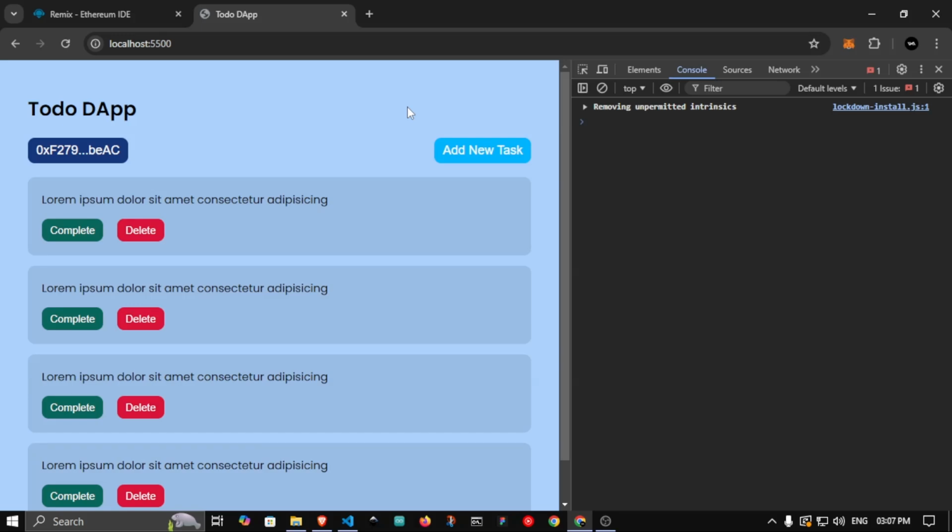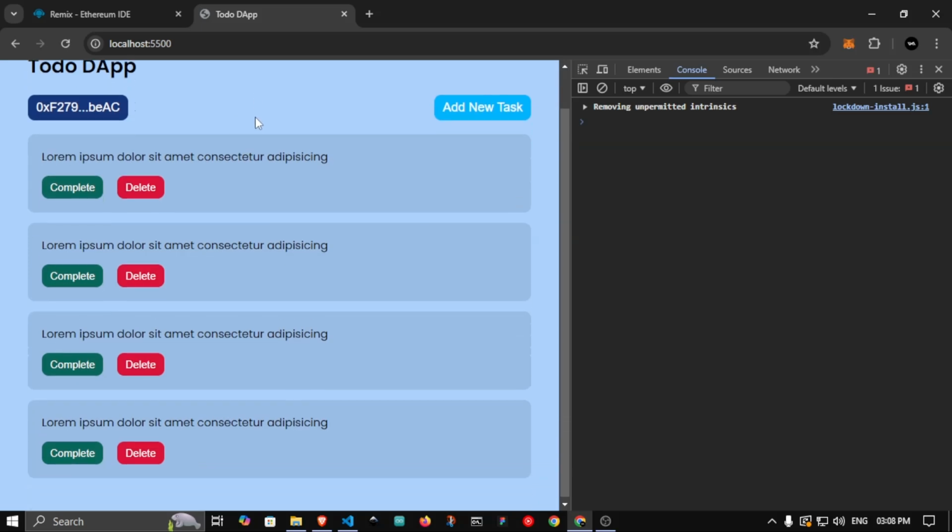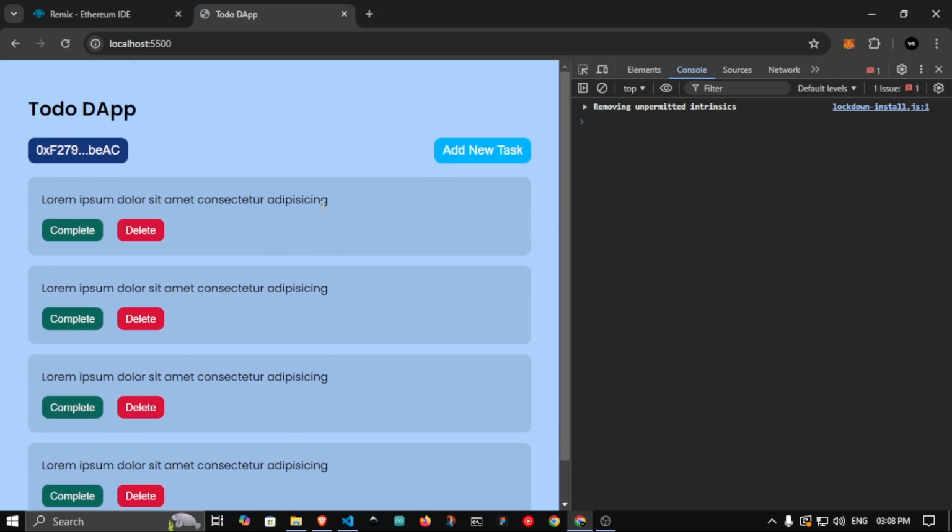And now we are creating a project which is a to-do application, and in the previous video we created the functionality to connect our MetaMask wallet with our application. You can see here we have a button. Let's reload this. Okay, so here we have a button. When I click on this, my MetaMask wallet gets connected to this. So now we have completed this part.